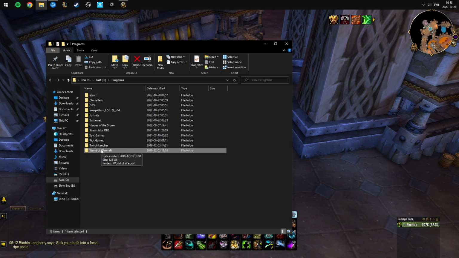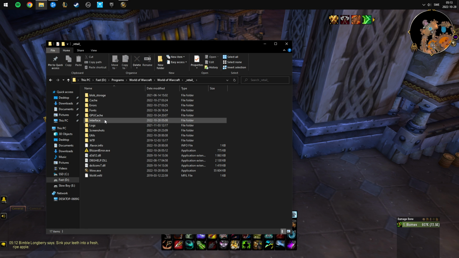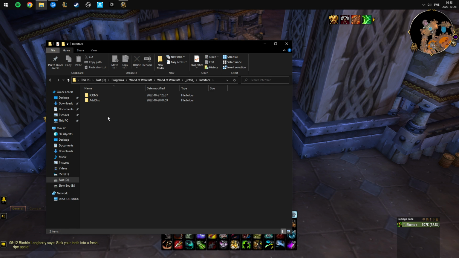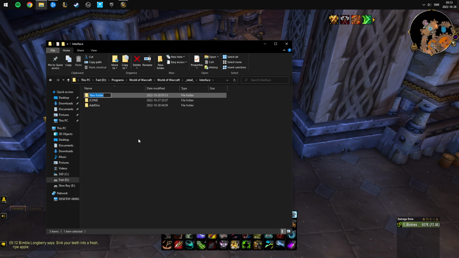So first off, you want to go into your World of Warcraft folder, and you click on retail, then you go to interface. Now here, let's make the add-on that runs the map script, okay? So what you do first is make a new folder. You can name the folder literally whatever, maybe something with a map so you remember it, but let's just name it spicy meatball for fun.